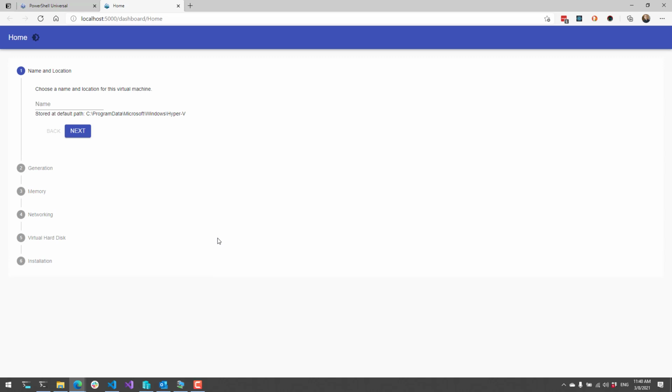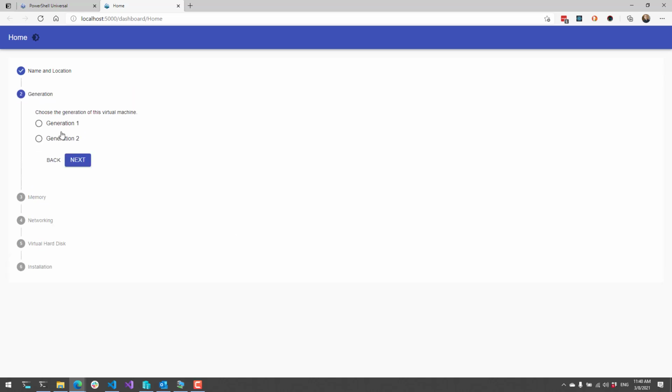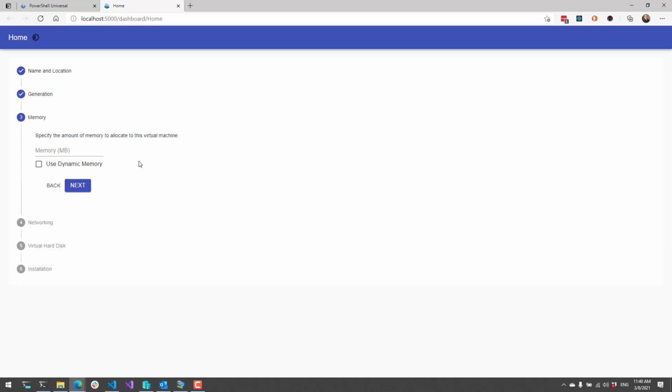Now if I save that, it's going to deploy my dashboard, and if I click View, it's going to take me over to my dashboard, and you can see that we have a full wizard for creating Hyper-V virtual machines inside Universal Dashboard. For example, I can type in the name of my VM, I can select the generation, I can specify the memory and whether or not I want to use dynamic memory.